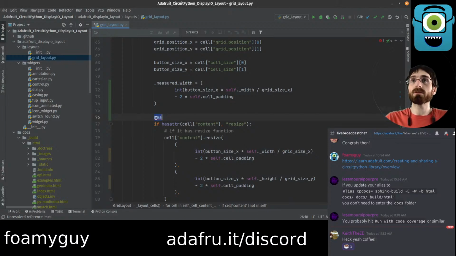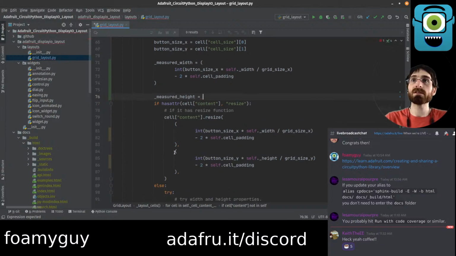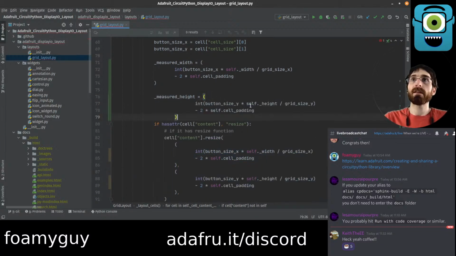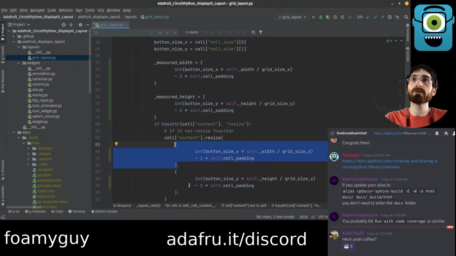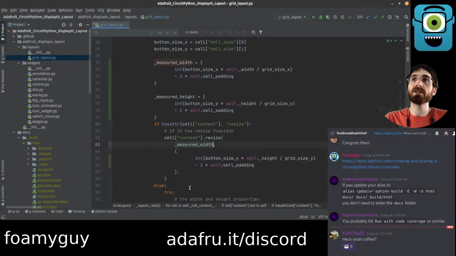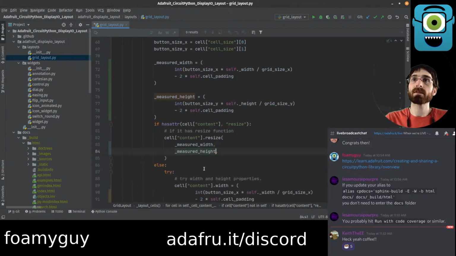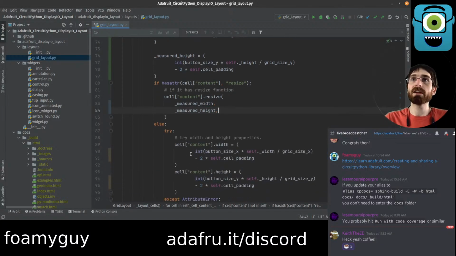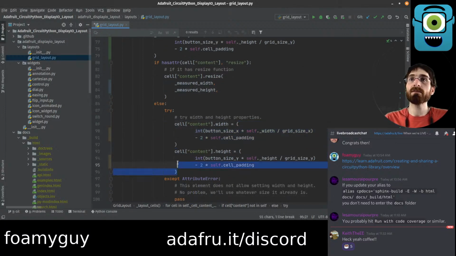Let's go measured height. So we're going to make variables for these. Okay, and now we can use those variables right here. So this we would pass in the measured width, and then we would pass in the measured height. And we can actually do the exact same thing down here, because this is the same measurement. We have height copied right now, so let's do height.